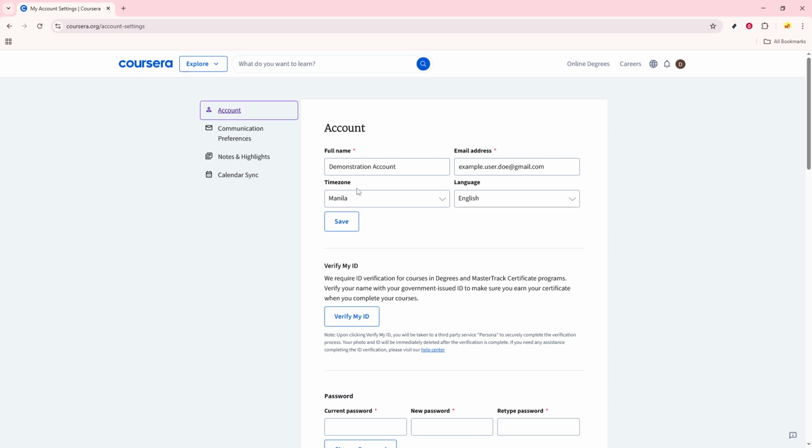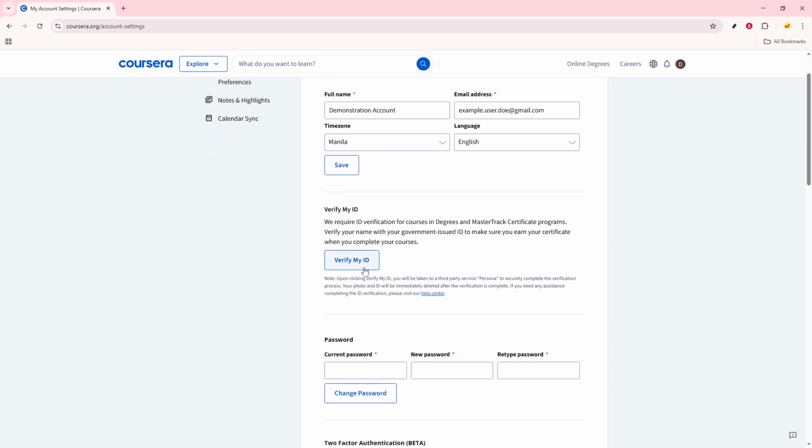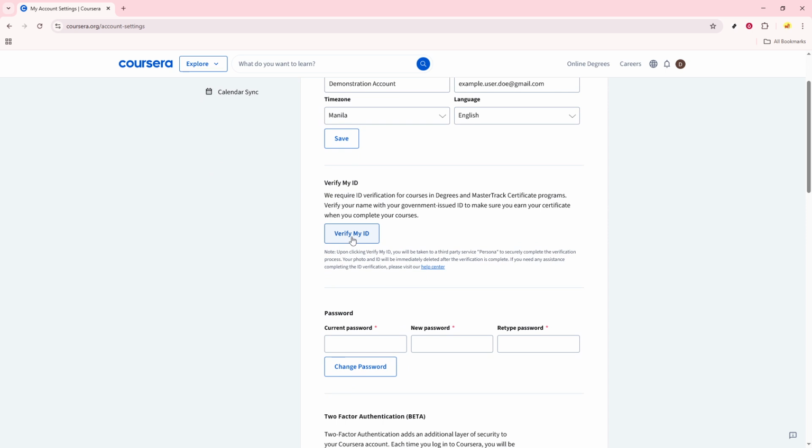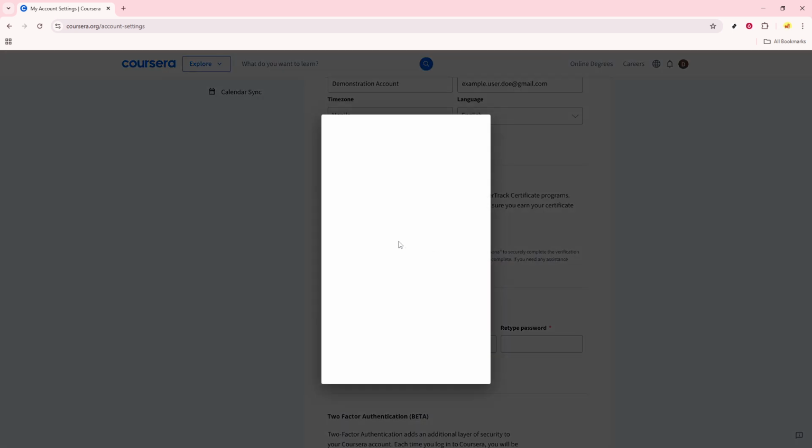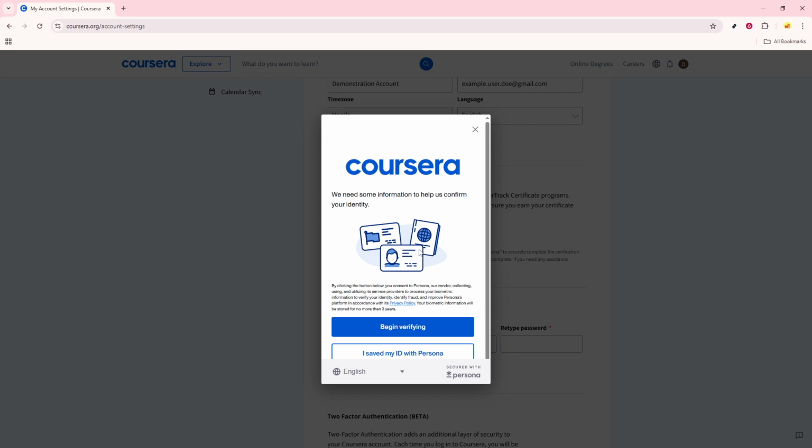Beneath this, you'll see an option that says Verify My ID. Click on this option to begin the verification process. It's important to note here that while I'm guiding you through these steps, I won't be entering any personal information, and any details I mention will purely be for illustrative purposes.